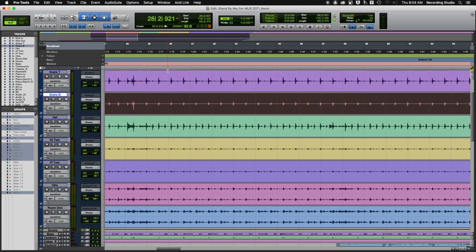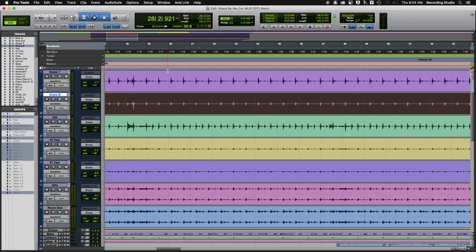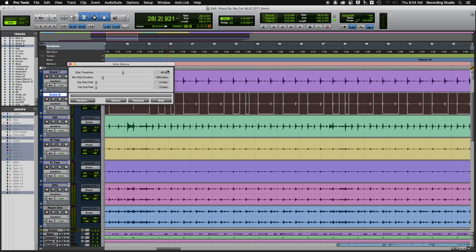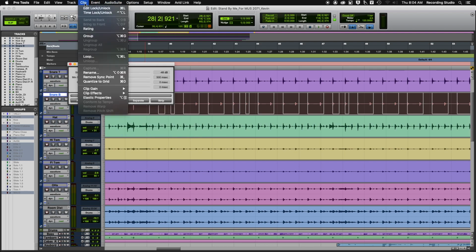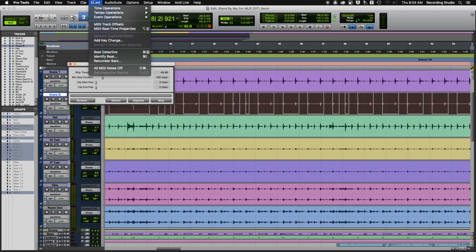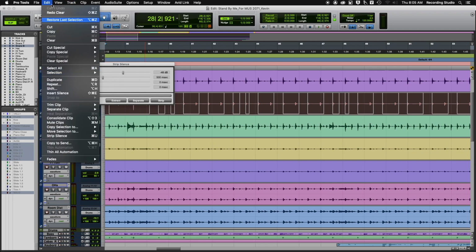But in Pro Tools, on the keyboard, Command 8 brings up, oh no, that's Beat Detective. Let's see. What's Strip Silence? Apple U? Yes. Command U brings up this Strip Silence function. I don't know where it is in the menu up here, but it's Command U. There we go. Edit, Strip Silence. Command U or Apple U.